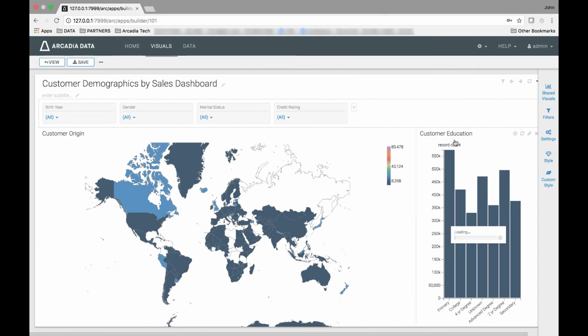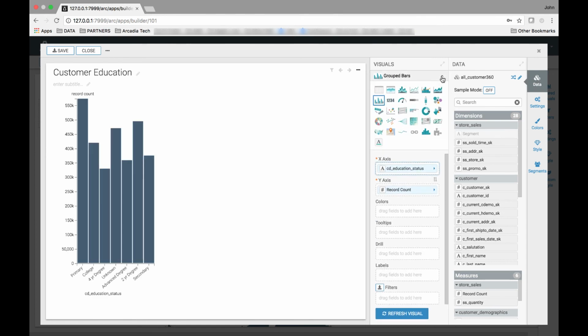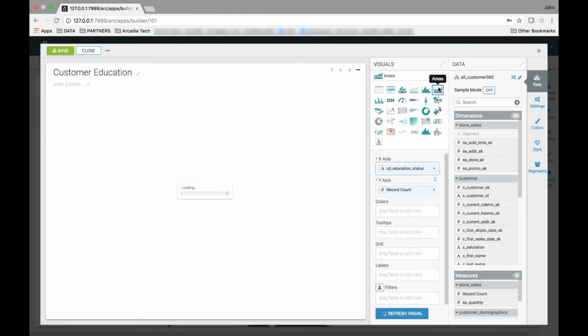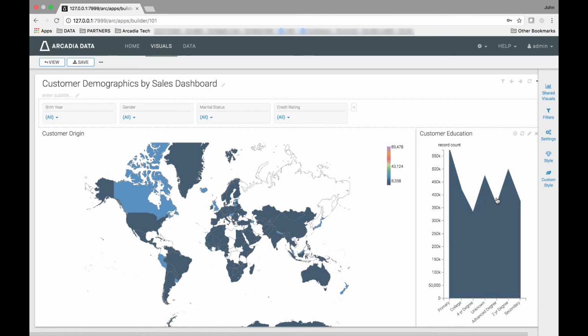Editing and developing visuals is simple. Once in edit mode, I will modify the customer education bar chart by clicking on the pencil. Notice how I select the area chart and modify the visual. I click Save and Close, and my visual is automatically updated. With Arcadia, it's all drag and drop and zero code.